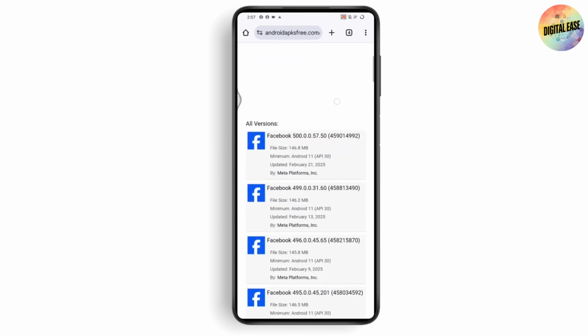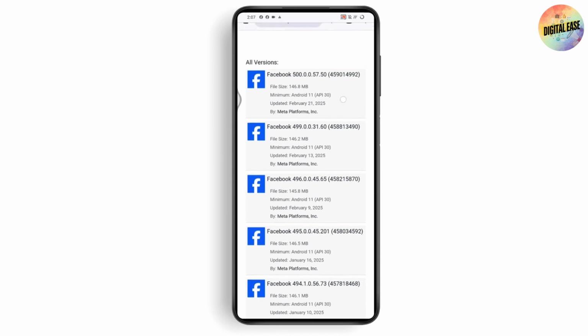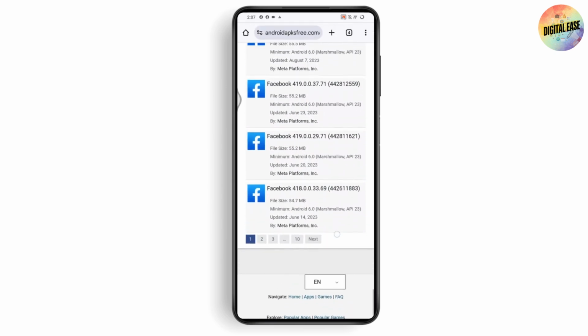After going with the website, now if you scroll down here, you will have all of the versions. So as you can see, the first one is for February 21, 2025. And if you scroll down, then you will have the older versions. So here, the older version is June 14, 2023. And if you want more older version, then you can go with the second page.